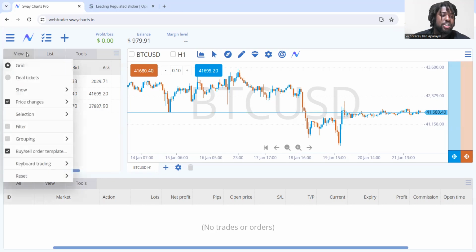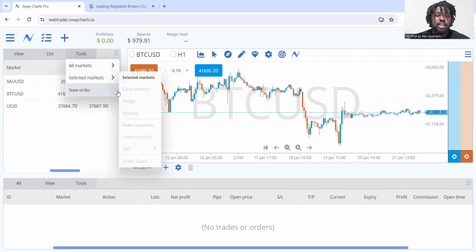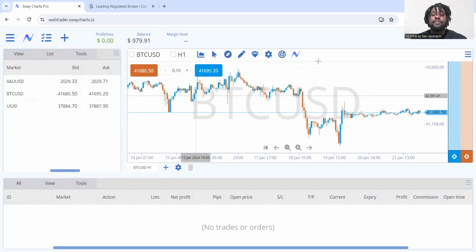So now I just went over the view, and you can just play around with this and see different things. Do groupings and all that stuff, like asset class, position long, etc. Right, and you also have your tools and all that stuff. So new order, etc. You can do all that stuff.